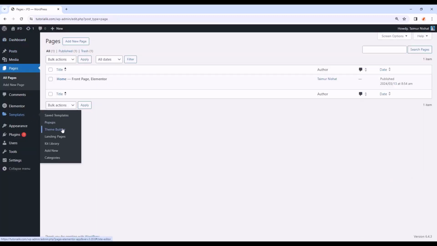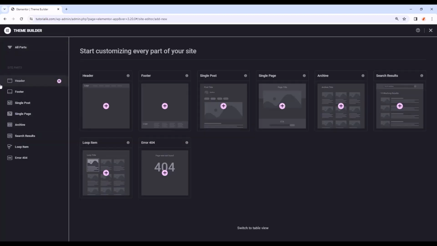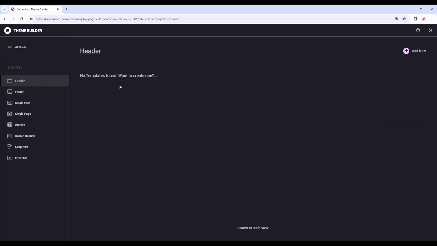Then in here we have templates. Under the templates click on the theme builder, and from here we have header and footer option on the left side. So from here I'm gonna click on the header. So here currently we don't have any templates. So currently we don't have any header templates here. So let's add new one.